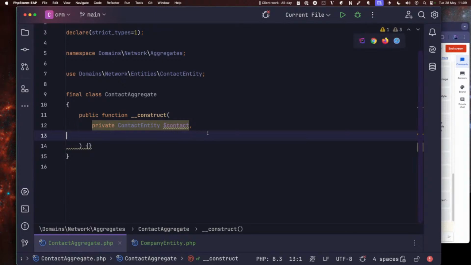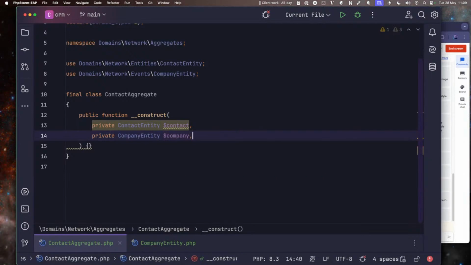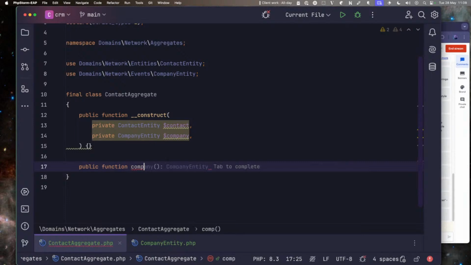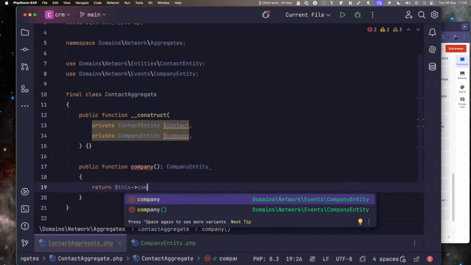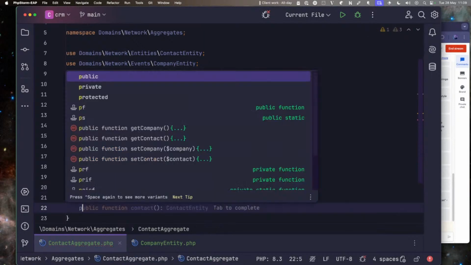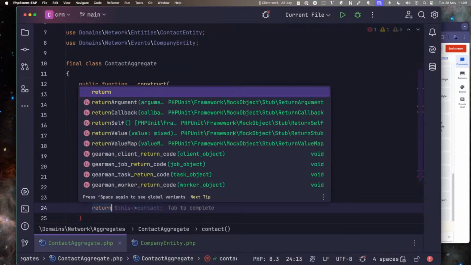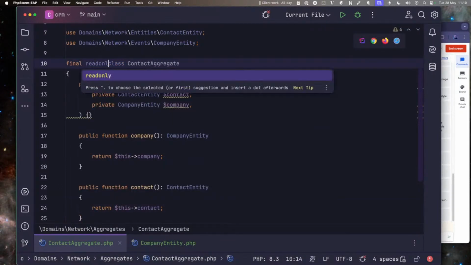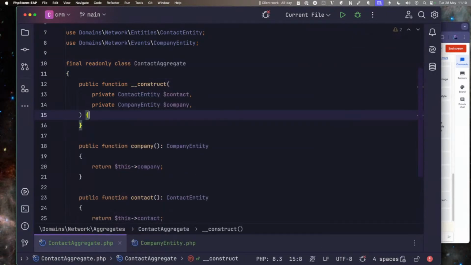So that down here, we can then say private company entity is company. Public function company is going to return its company there. And public function contact, return this contact. And this can be read-only, and we will just format that.